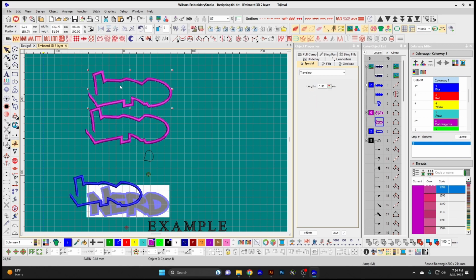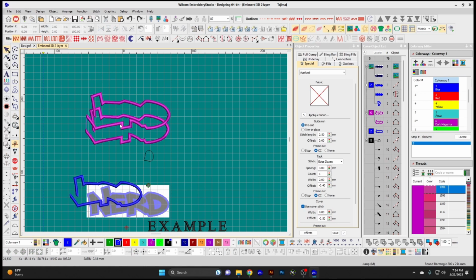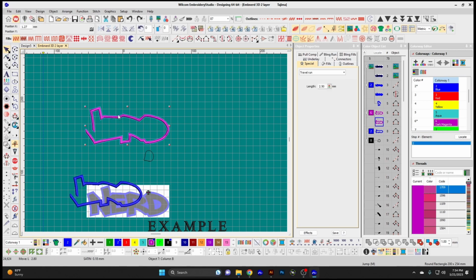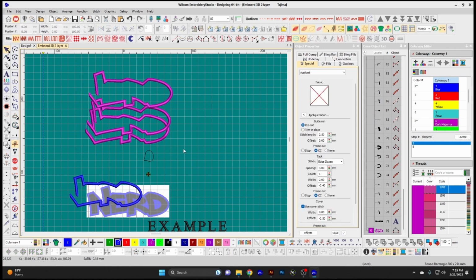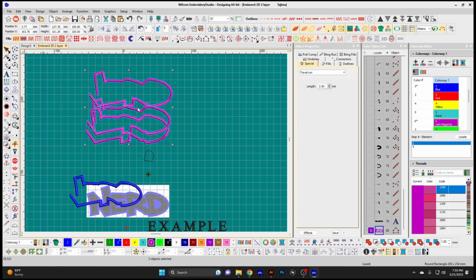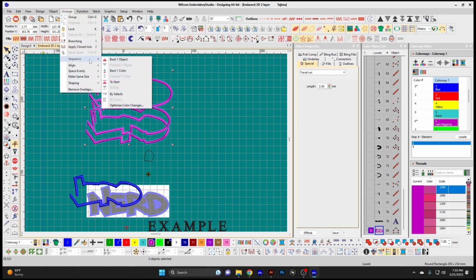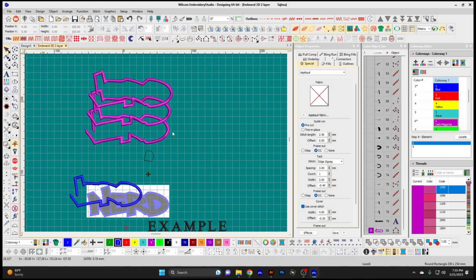So say you have three different objects and you want to spread them out so they're spaced evenly. You select the multiple objects, space evenly across or down. So I'm going to do down since they're stacked on top of each other. Now the distance between all the objects that I had selected are evenly spaced.